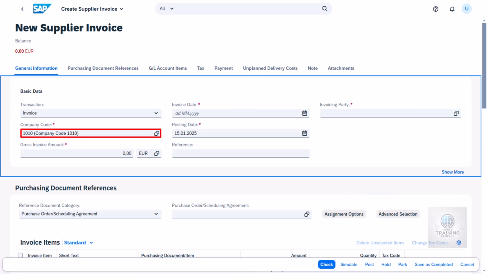A company code. Next, we enter the company code. In this case, it's 1010. This links the invoice to the correct legal entity within our organization.